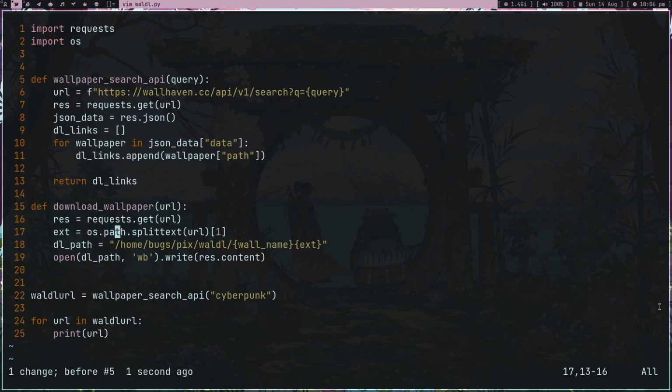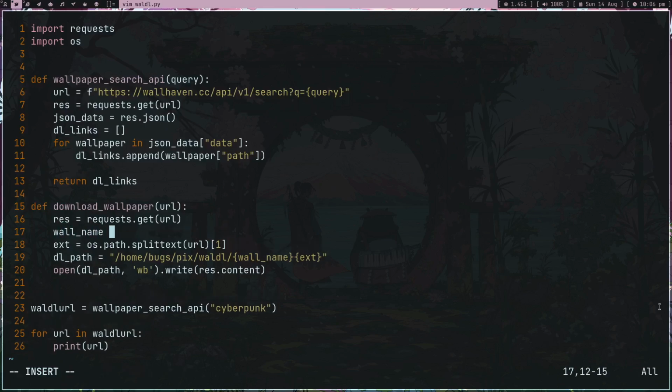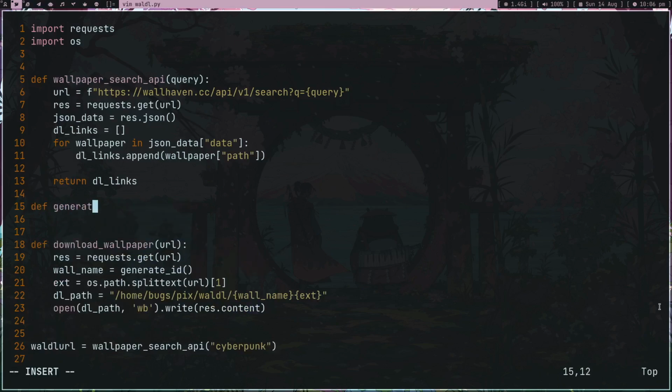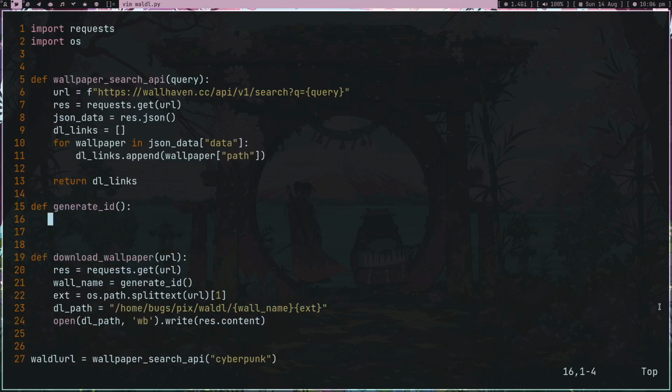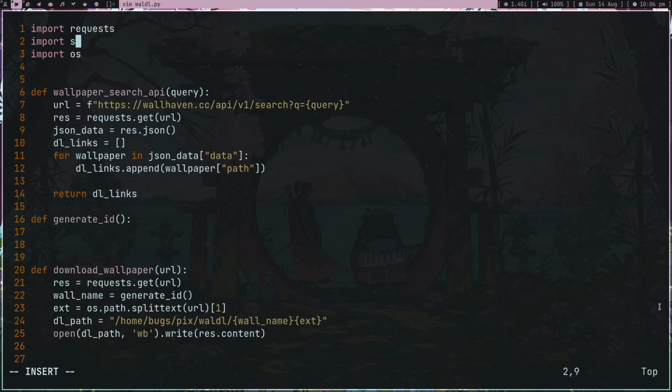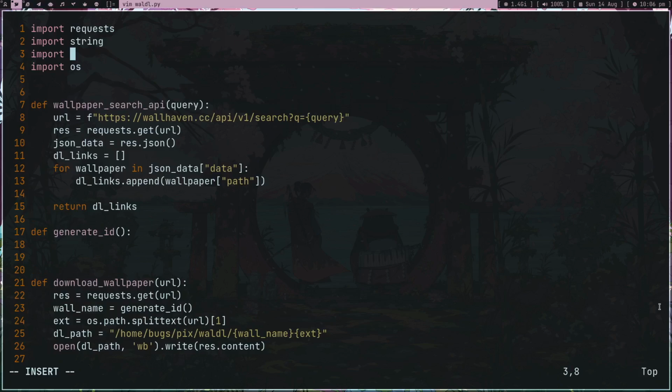X is equal to the extension we get, but what about this wall name? So the wall name will be some random string. Okay, so let's generate some ID with a function. Okay, I can't type. All right, def generate_id. So in order to generate a random ID, we need the string module in Python. I did it so many times. I'm getting bored now with this generating ID. I always forget this actually.